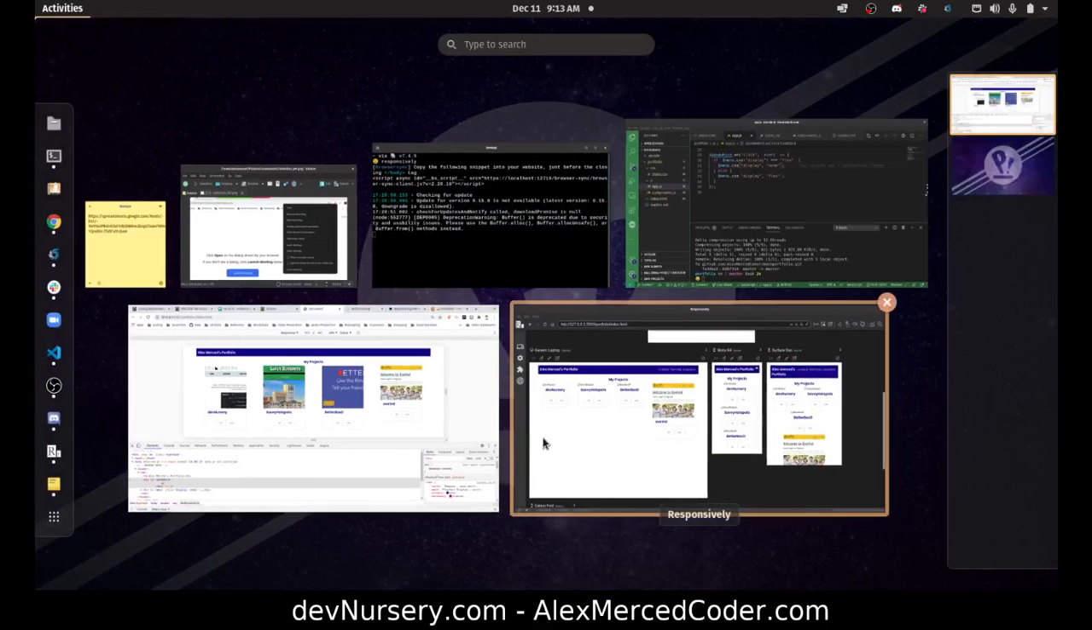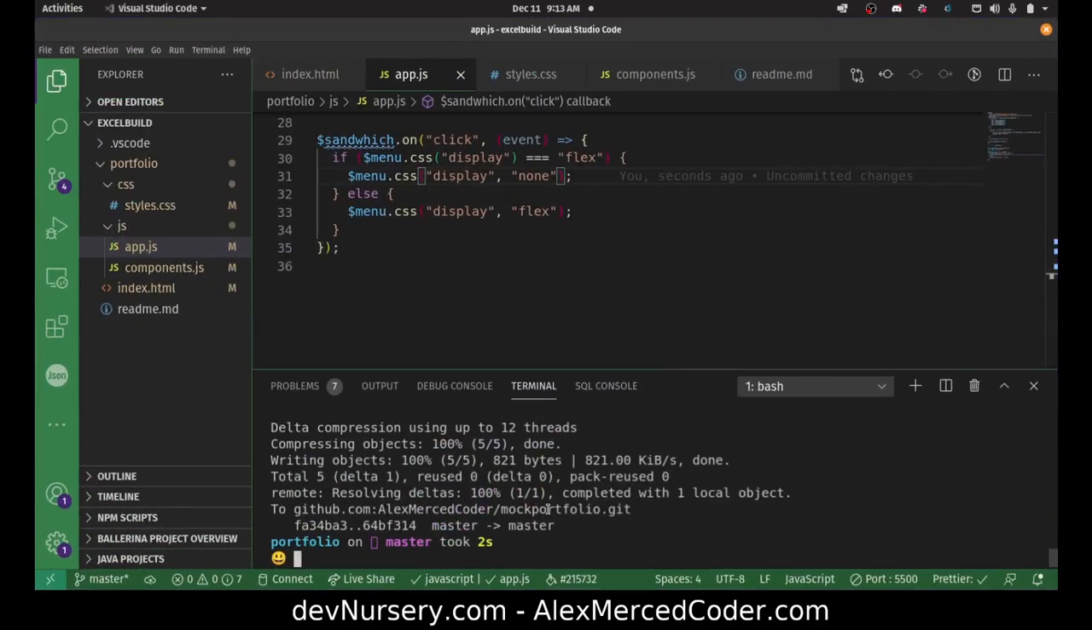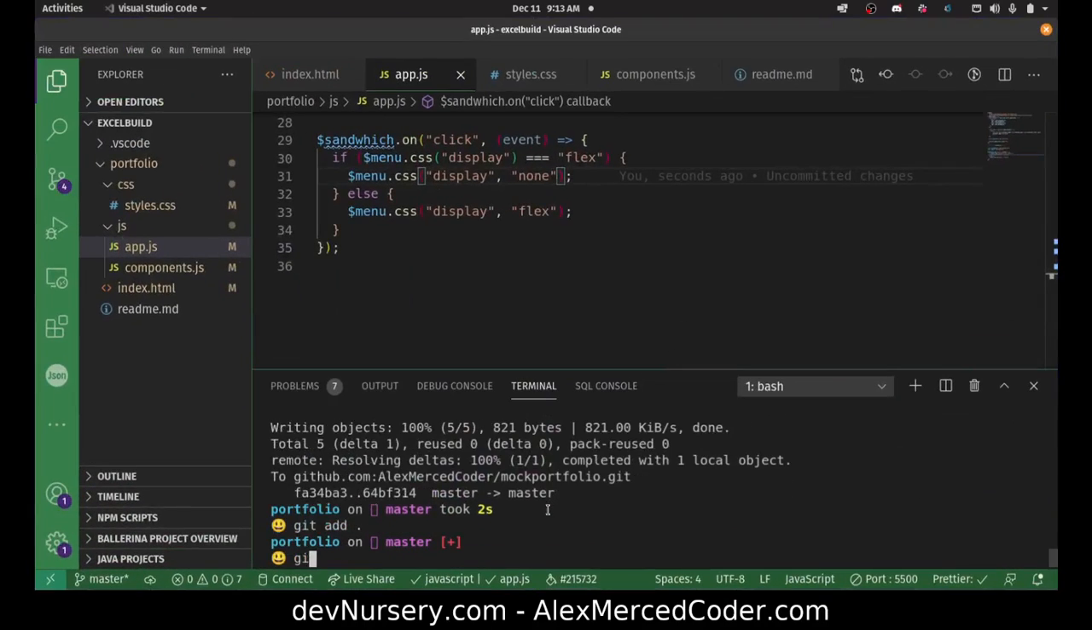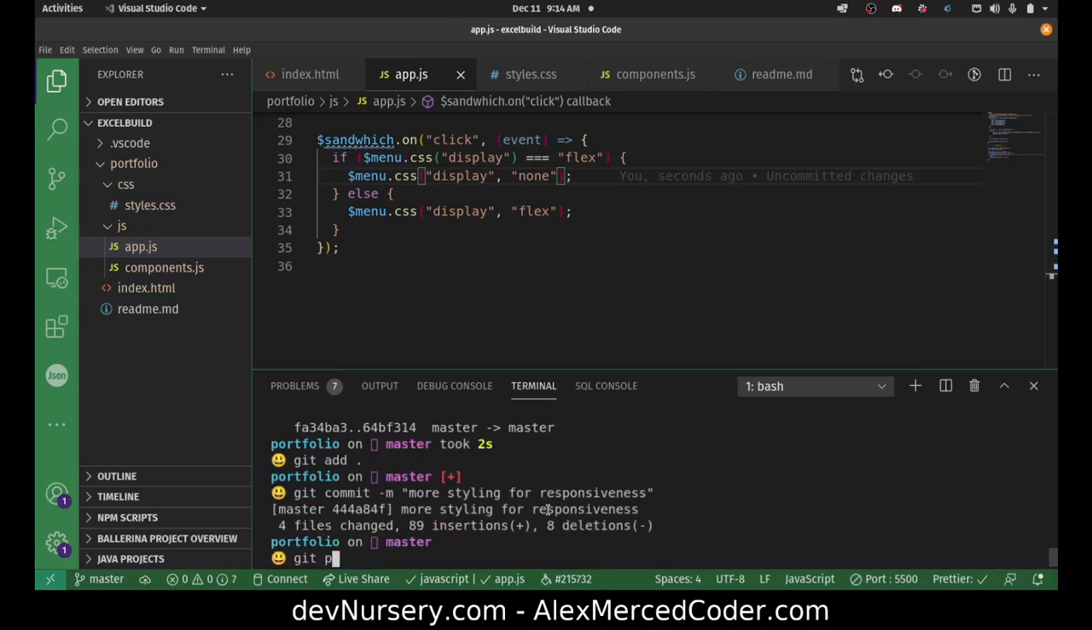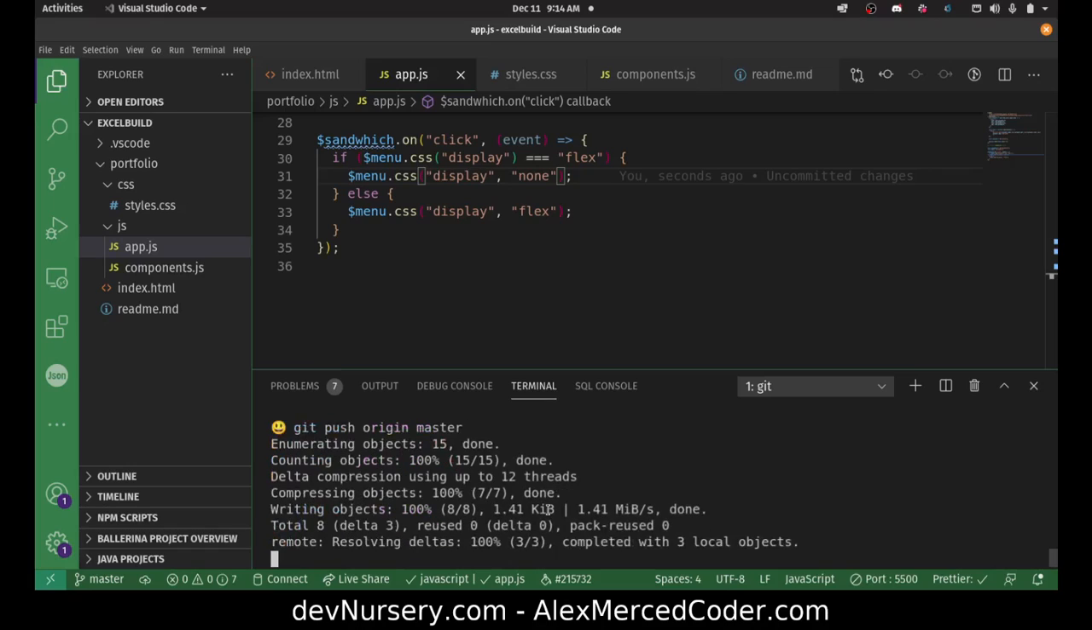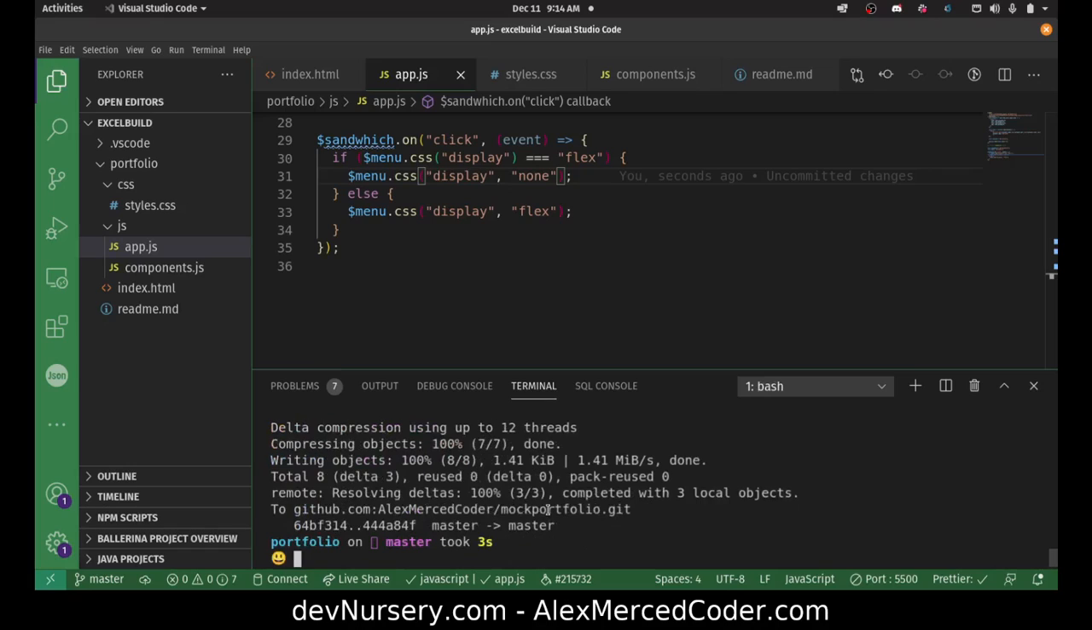Now, of course, the last thing we should do is commit. So git add dot, git commit dash m, "more styling for responsiveness", and git push origin master. Okay, so that way you can look through my different commits, so you can see the code at the different points during this tutorial series.